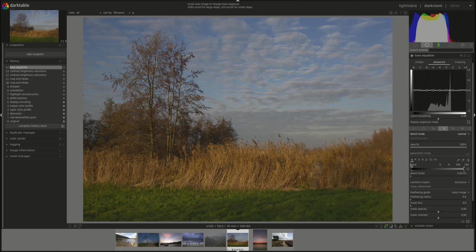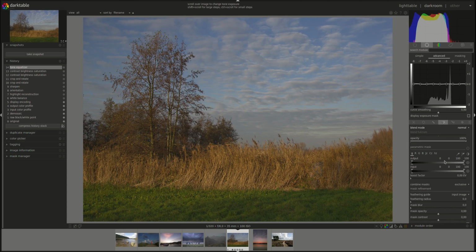By default, we have just one slider here, which is input, which is the one that works on the input data that the module receives. We can have one as well that works on the output data that the module produces prior to the blending. But to see that one, we have to go into the blending menu here and select show output channel. These sliders work the same for all channels. Let's go to the green channel because it's easier to see here.